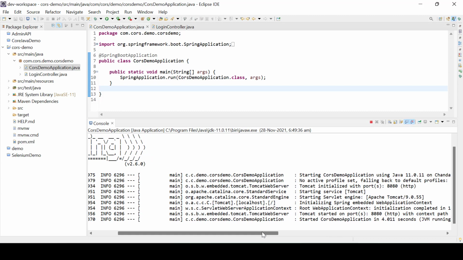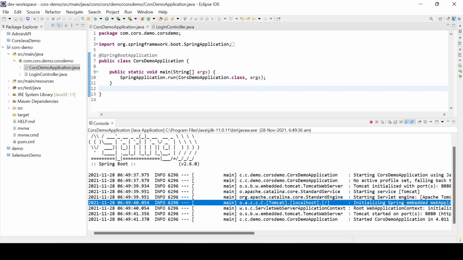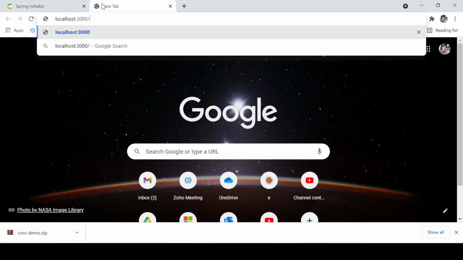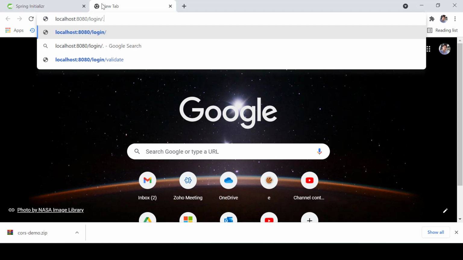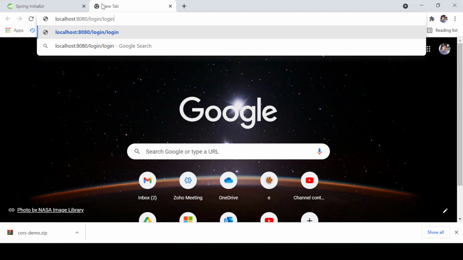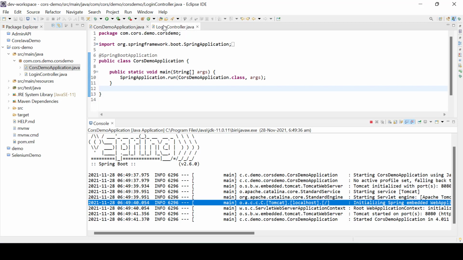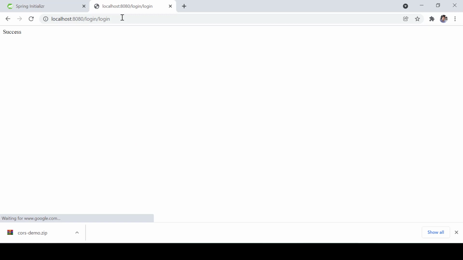So now the application is started on port number 8080 at localhost. If you want, you can check directly here, which will work fine. But the thing is, if you see the same thing at 8080/login/login, since we have written our main controller name as login, and then inside, our method name is also login. So here if I run it now, you will see we get success.